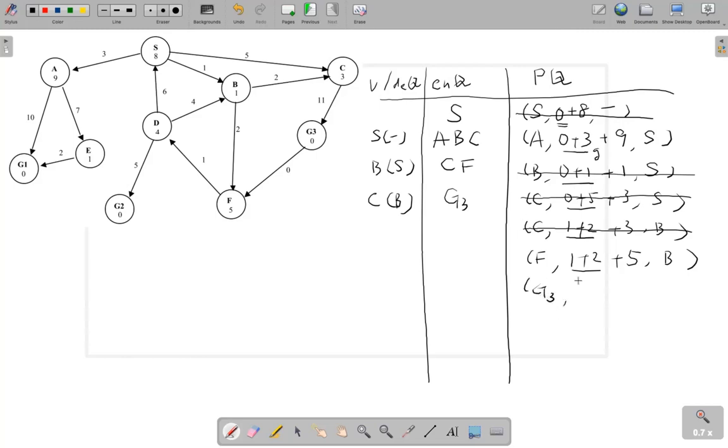G3's cost, the very first component is the G function part, right? So we have 3 plus 11. This is the G function part. The H function part, on the other hand, is 0, right? So one of the requirements of the heuristic function is that when you reach the final destination, this is your goal state. And the H function actually estimates the cost from the current location, the node that you are dealing with, all the way to the goal state.